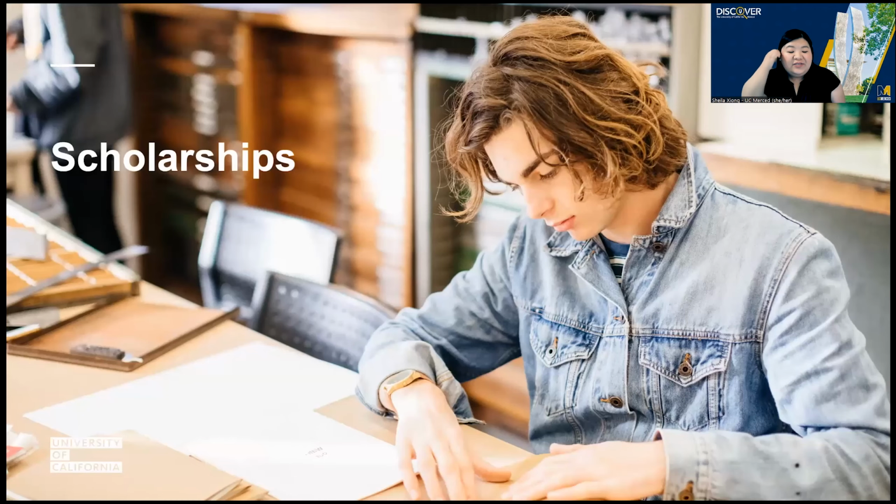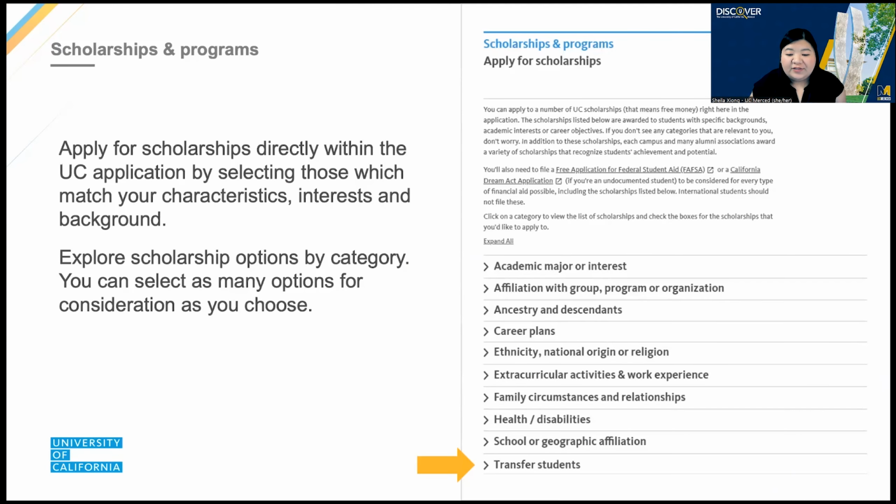All right, now let's move on to this next section where we're going to talk about scholarships. So all UC campuses offer scholarships for students who meet specific criteria. There is a category specifically for transfer students, but you are not limited to just this category. You can choose anything from academic major of interest, affiliations with groups, programs, organizations, career goals, extracurricular activities, school or geographic affiliation. So there are several categories that you can choose from to be considered for scholarships and programs.